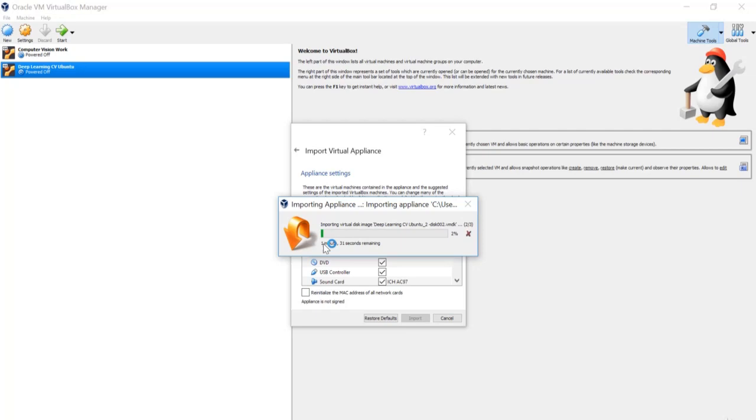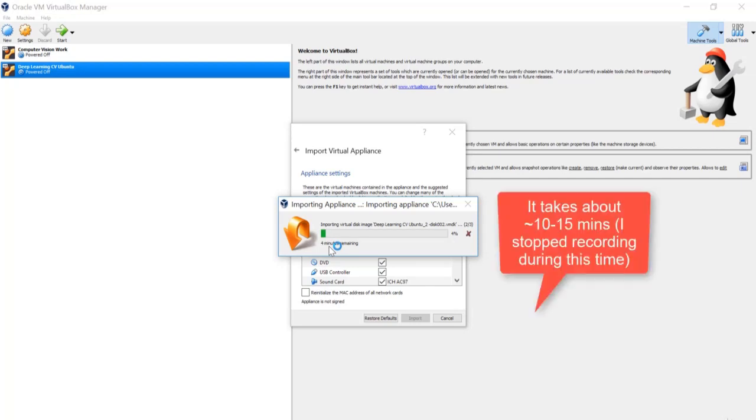And now this time estimate is basically a lie. It's going to take maybe about 10-20 minutes. So I'm going to pause the video here, and when it's done, we can start our virtual machine and I'll show you how to use it. It's quite easy. And we'll download and set up our code, and that should be it.